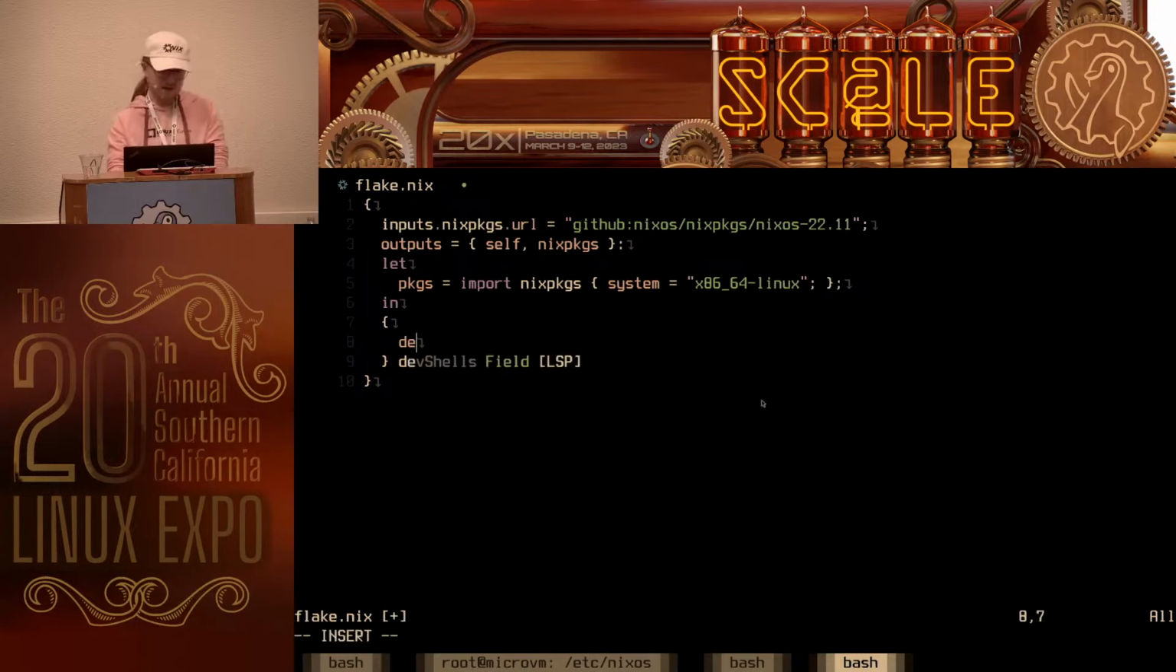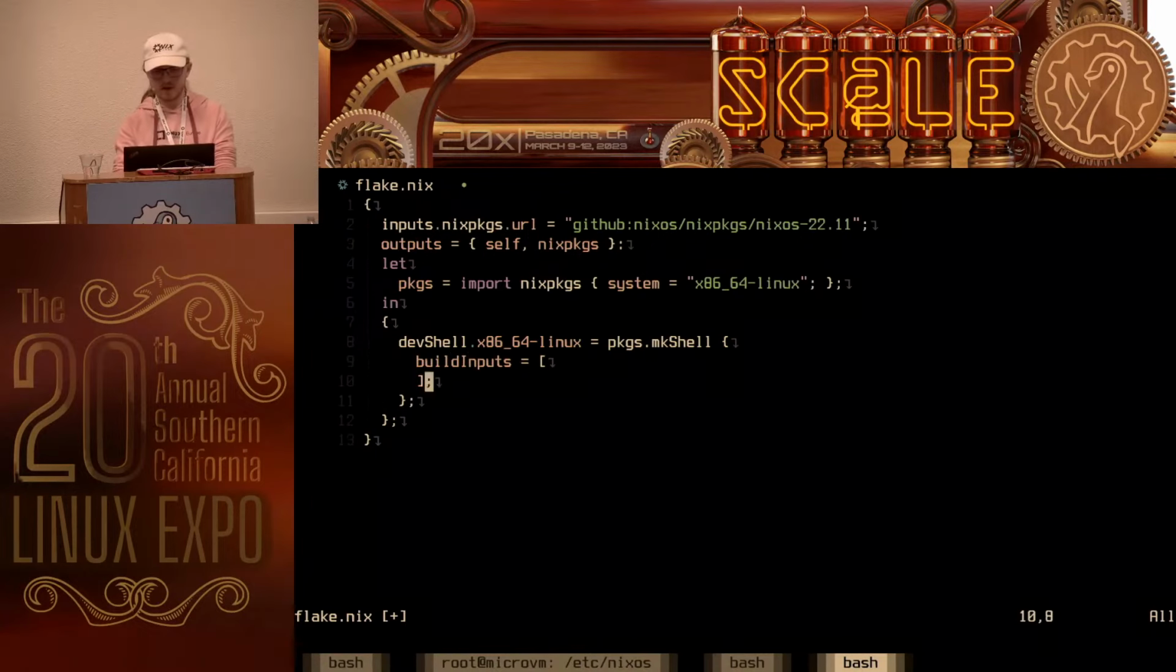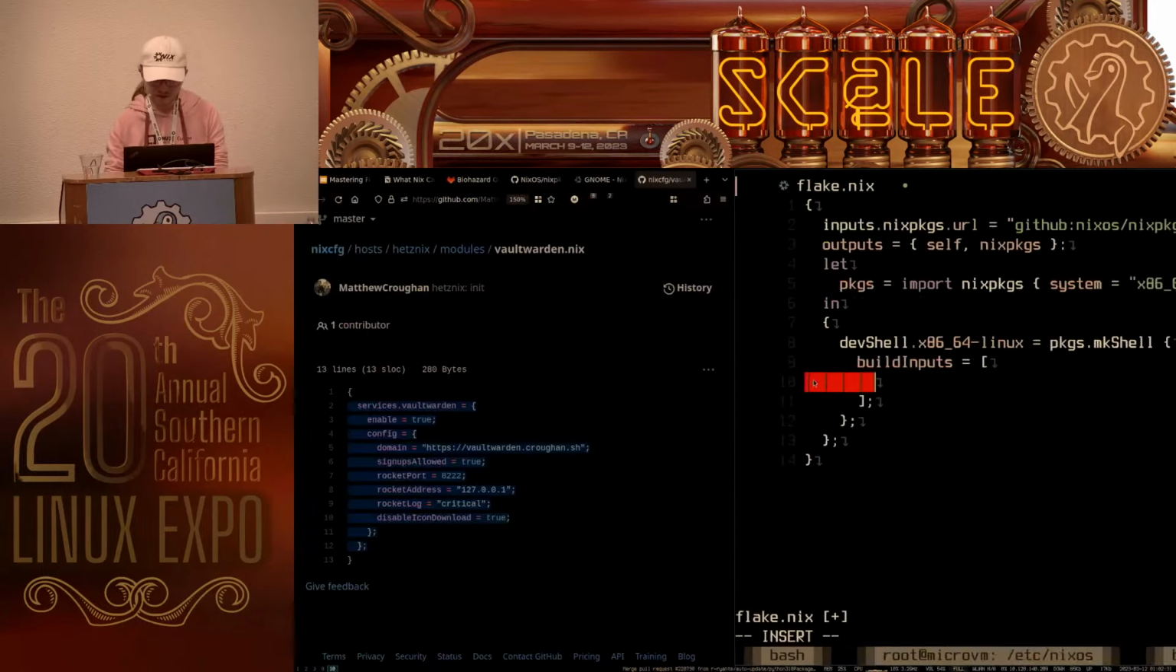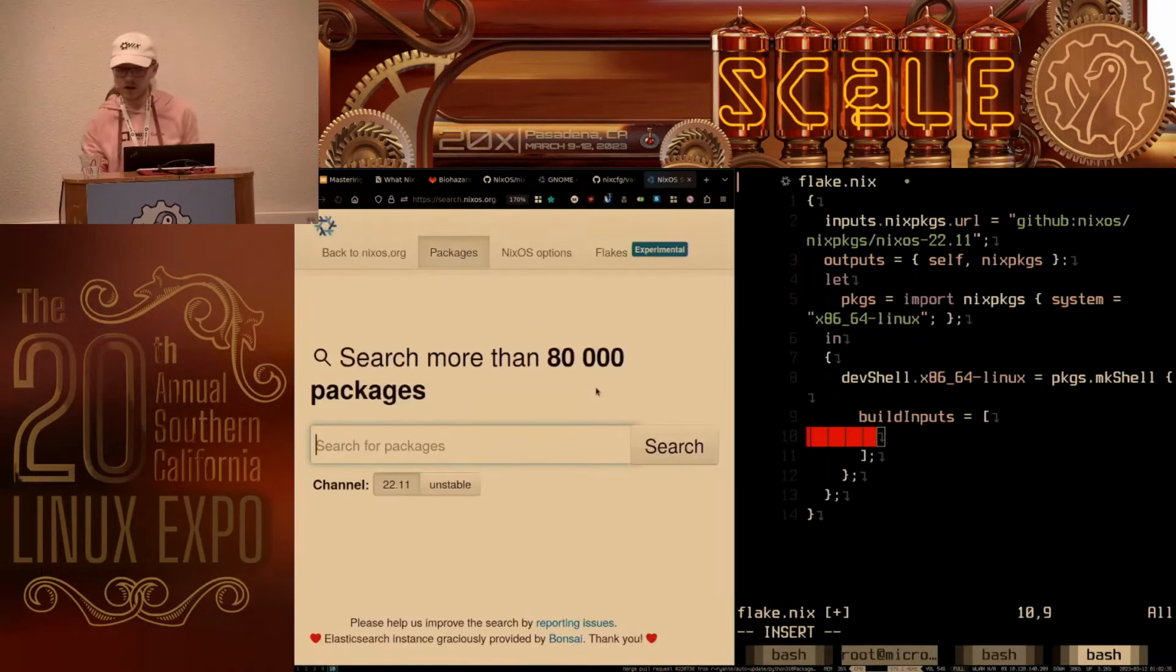So let's define a dev shell for the x86 architecture, and let's give it an argument. mkShell is a function from Nix packages, which is going to be given one argument, buildInputs. That's going to be a list of packages that we want to give someone reproducibly. So let's say in here some unlikely things, right? And by the way, if you want to know what packages are available, you go to search.nixos.org, and you'll be able to browse them all, right?